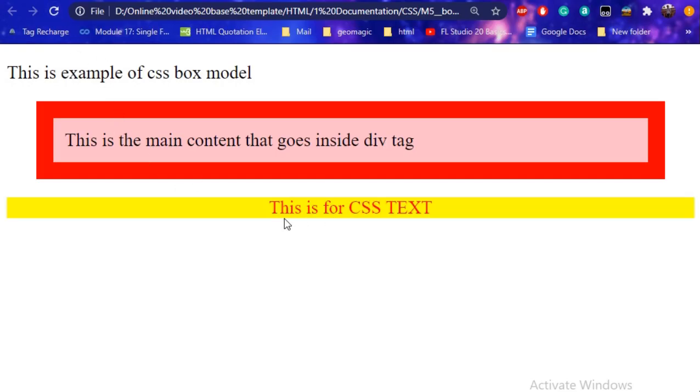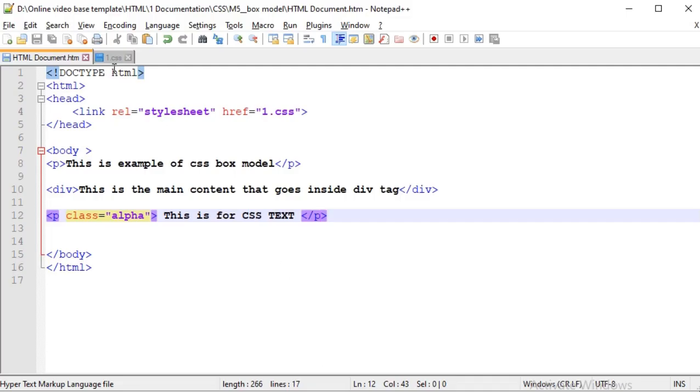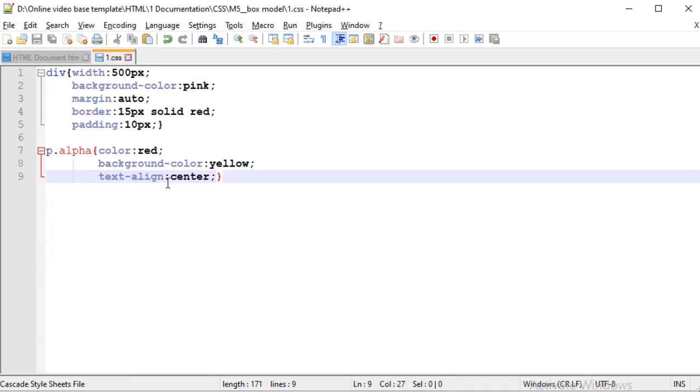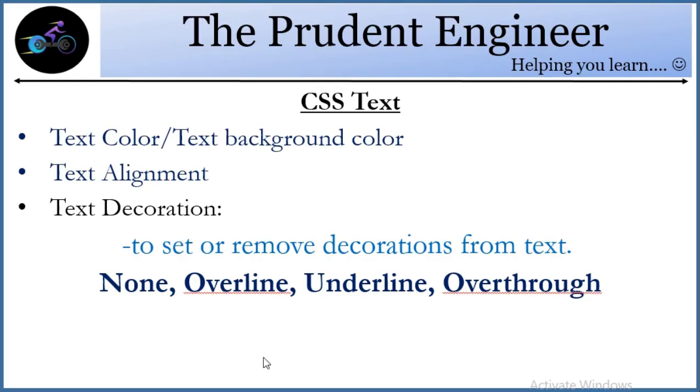So we reload the page and everything was styled like this. The text color is red, the background color is yellow, whatever we have defined here. The text align is center, color is red. I hope this is clear to all of you.